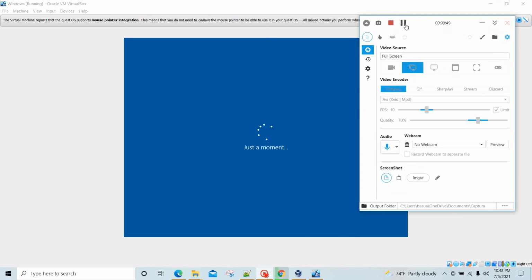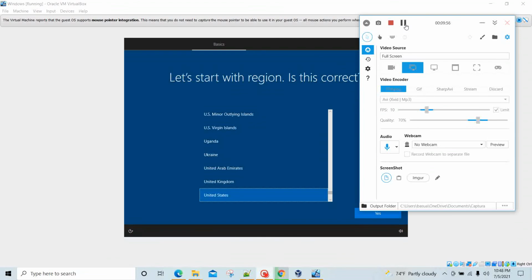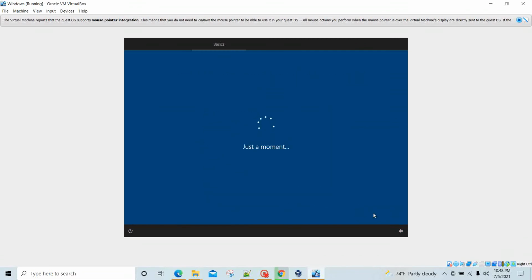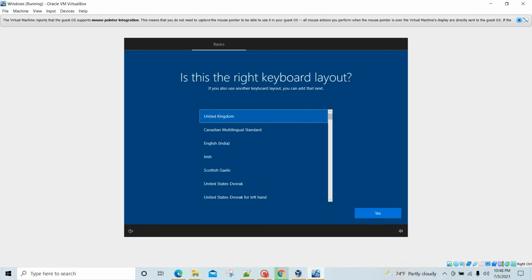Okay, the process is still going on. It went through several probably automated restarts. Maybe it just turned on and then turned off and turned back on, and now this is the first time I have to do something manually. So let's just see what options it's asking. I'm in the United States, so I'm gonna say yes, and let's see what it's probably gonna ask me, the time zone. What is the right keyboard? No, United Kingdom is not what I want.